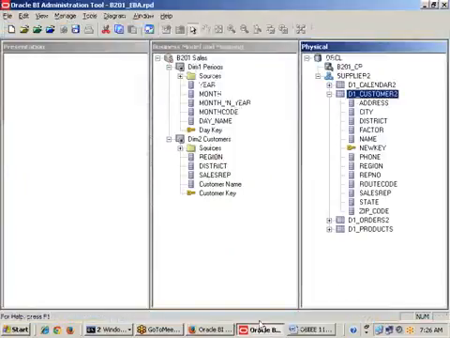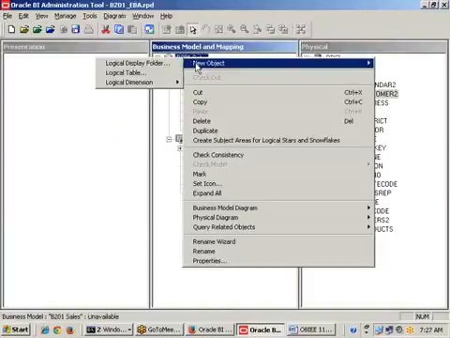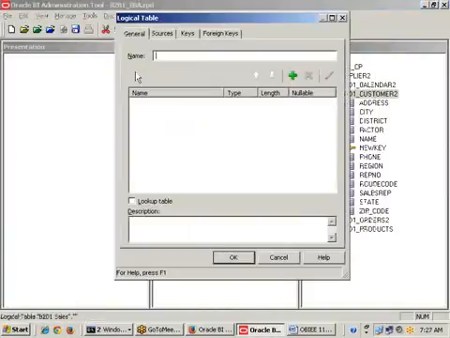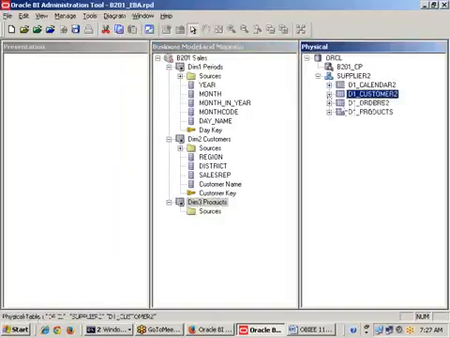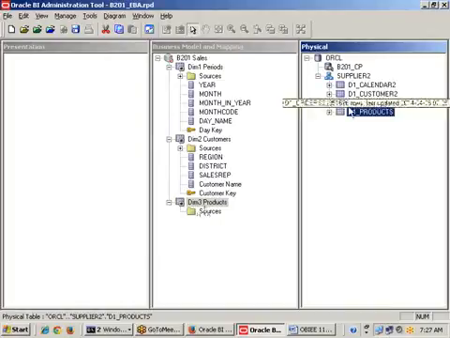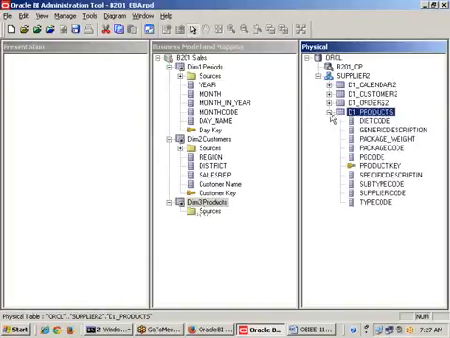Right click on business model, then go to New Object, then Logical Table. Give the name as DIM3 products. Click on OK. Then try to drag and drop the entire table. Whenever you drag and drop the entire table, it may still not be dropped.